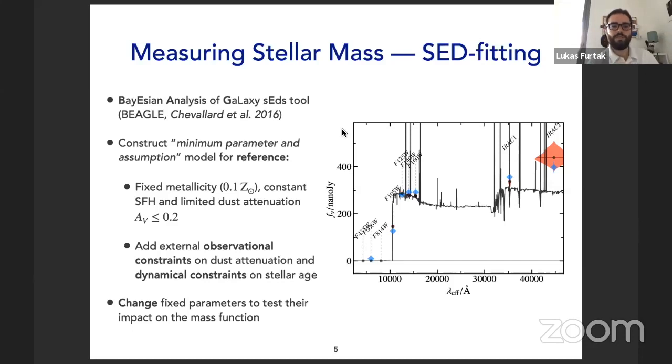In this case, we fix the metallicity at 0.1 solar metallicity, assume a constant star formation history, and limit dust attenuation to very low levels, because since most of these objects have very blue UV slopes, we expect them to have extremely low dust attenuation. Then departing from that model, we just change single parameters and run more SED fits in order to test how these are going to impact the mass.